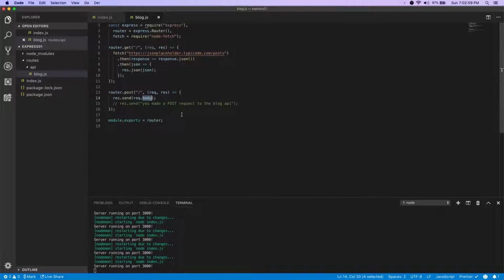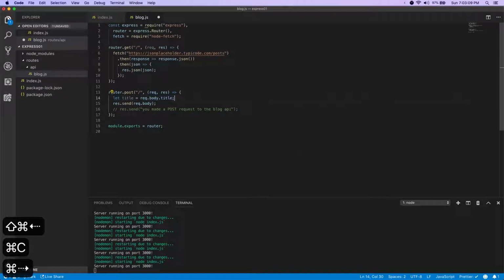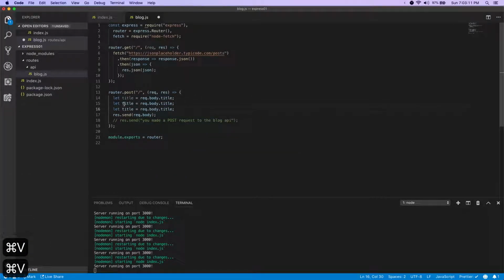So you would do something like title equals request.body.title, and you would do the same thing for content and for author. And then response.send, we'll do .json.